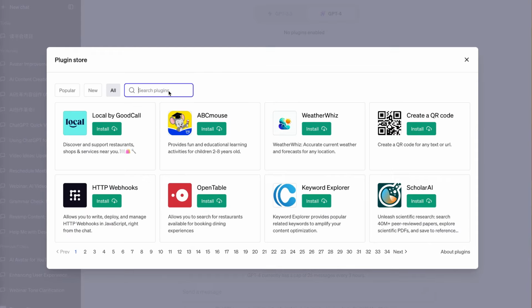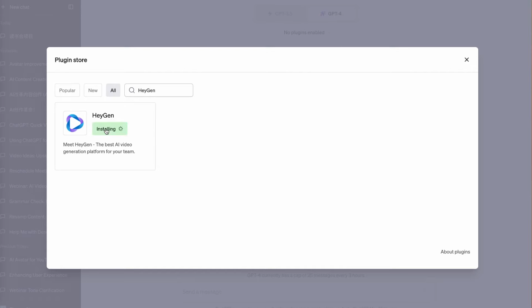It's as easy as a few clicks. Head over to the plugin store, locate HeyGen, and install it. Once it's installed, make sure you enable it in the plugin list.